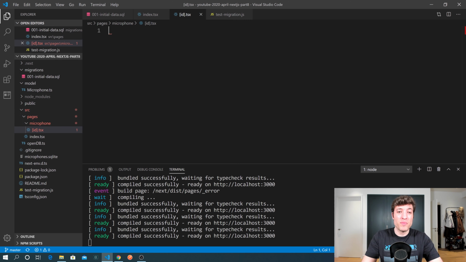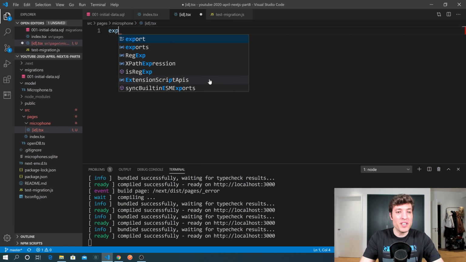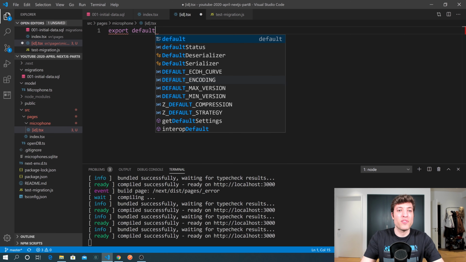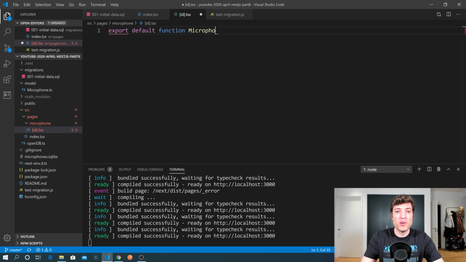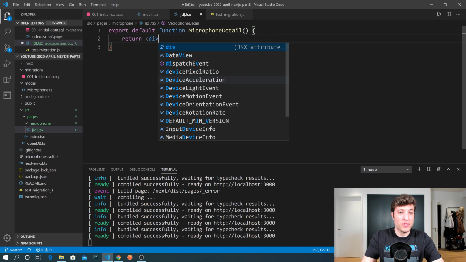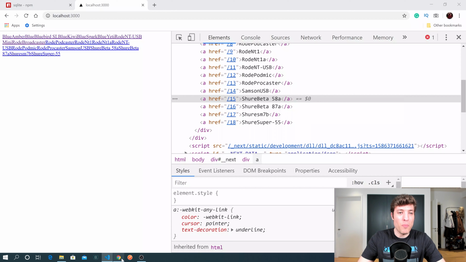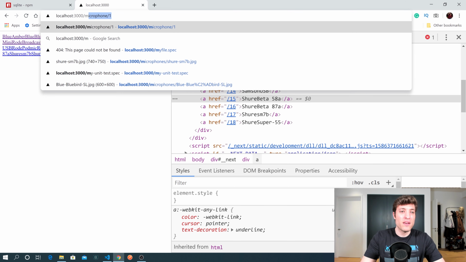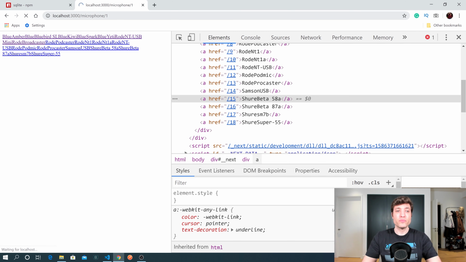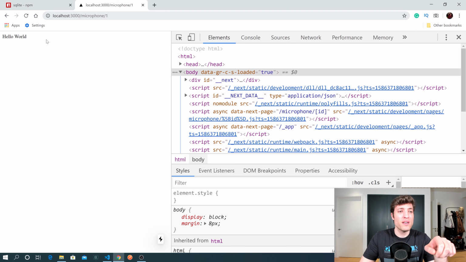If you remember from the first part of this series, that square bracket means that we have a dynamic parameter. So over here, we will do export default function MicrophoneDetail, for example, and we will return, just to test if it's working, hello world. Okay, so let's go back to our browser and let's say microphone/1. And doing microphone/1, I can see that now I have that hello world over there. It seems like it's working, right?